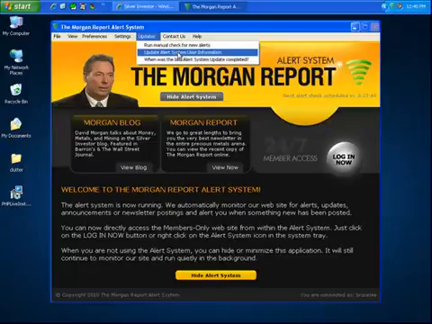Update alert system user information. You'll never want to use this unless you change your username and password or you sign up with a new account with the Morgan Report. That just allows you to change your username and password within the alert system. This does not change your username and password on the Silver Investor members only site.